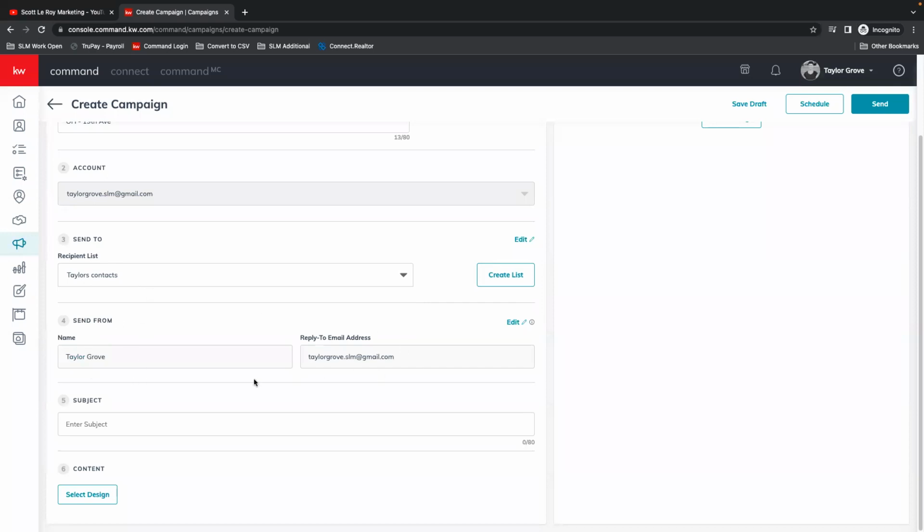And you'll see your send from information. So this is where that Command email again is also coming through. Your information and your reply to email address. And then enter your subject.